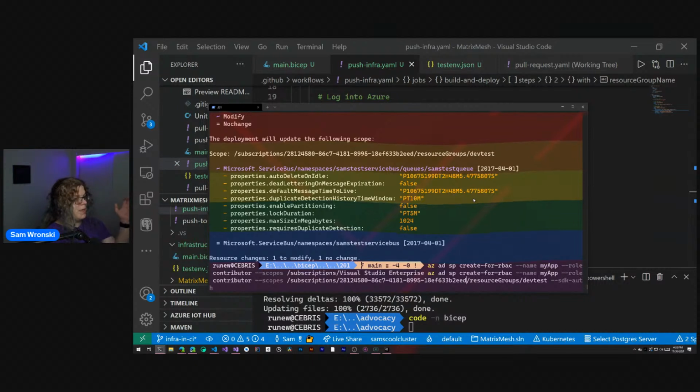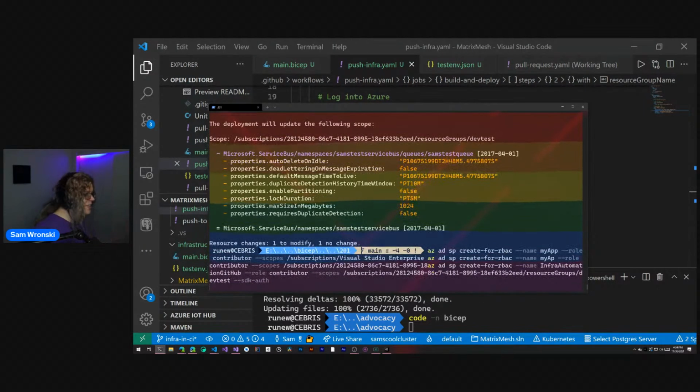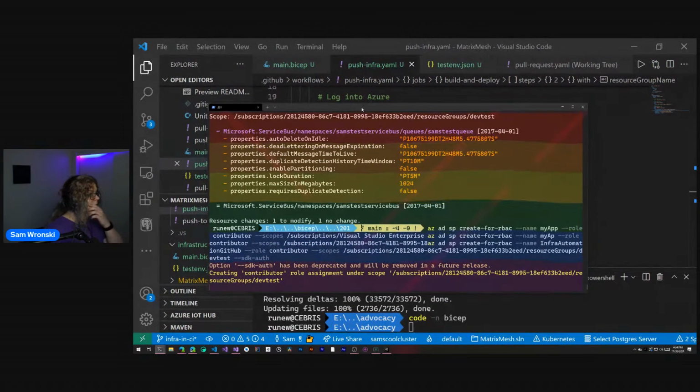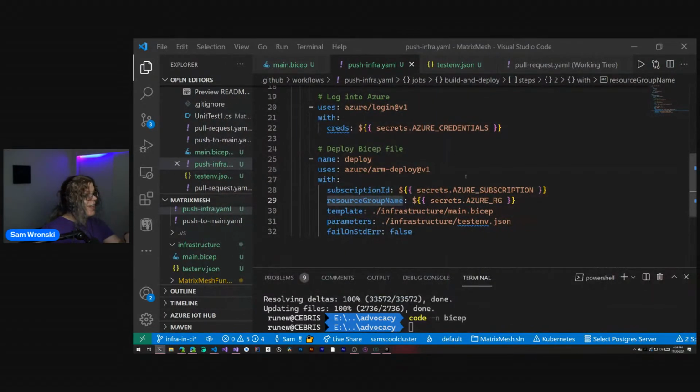There we go. We're going to call this something other than my app. We're going to call this our infra automation user something. This is probably fine. So we'll create this. There's 3 secrets that we need. That's going to go and run and get us some stuff. There we go. So we have that, and now we need to go and create these 3 secrets for us.